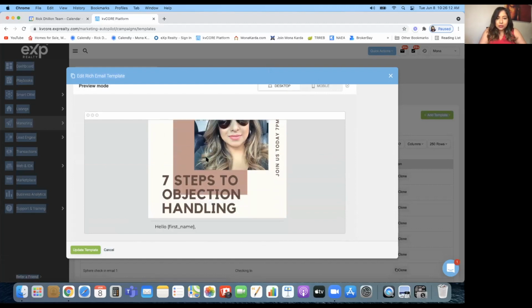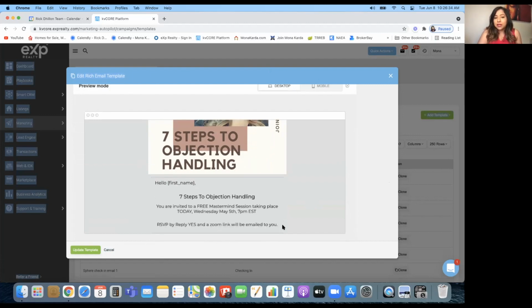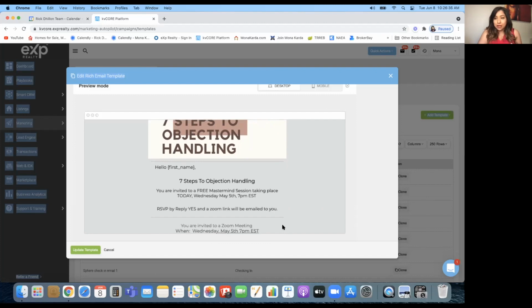In the preview mode, you can see that I did the 7 steps of objection handling. We held a Zoom presentation on it in the evening. We spoke about what the 7 steps of objection handling are. Actually, Rick did the presentation. It was fantastic, and I got a lot of feedback. So I created this template to invite my agents onto this.